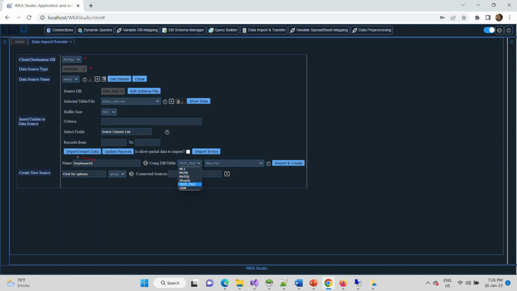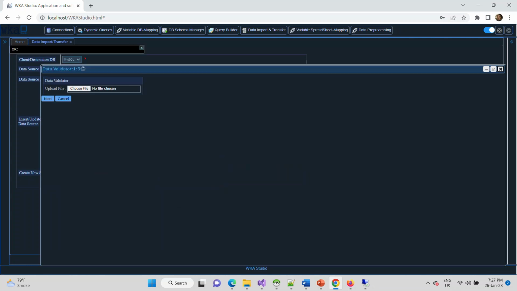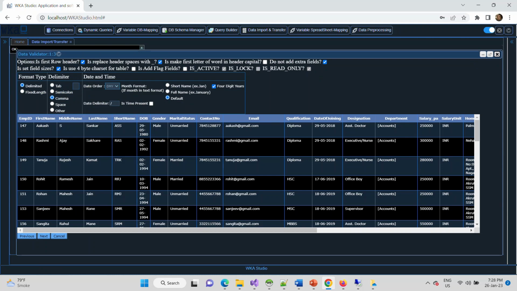So this is the name of the data source, employee 10. It actually creates a corresponding table in the database. Now it is saying it is taken from a text file, a new text file to be imported and so on. Here it's asking what file is to be chosen. Okay, so once a file is chosen from the client, it displays the content of that data file.